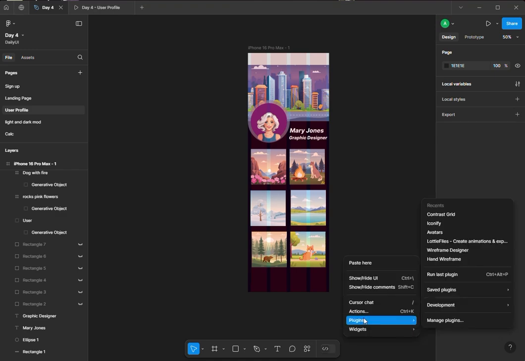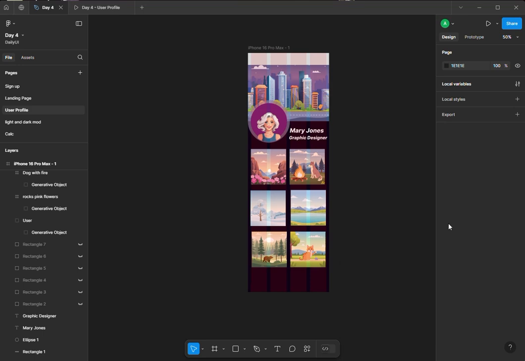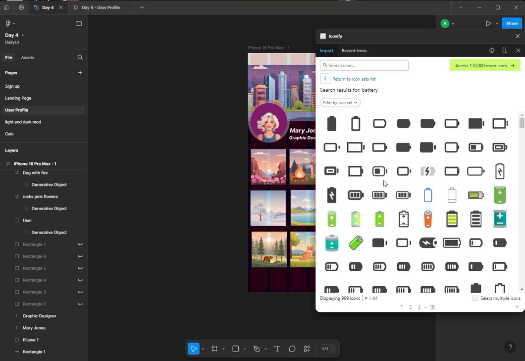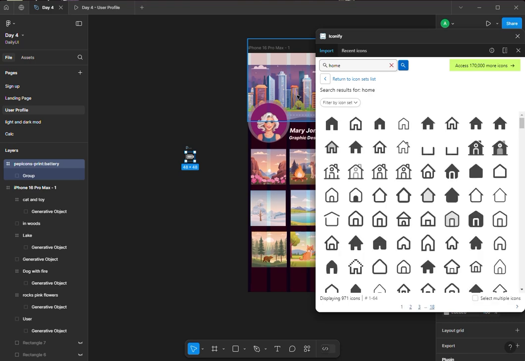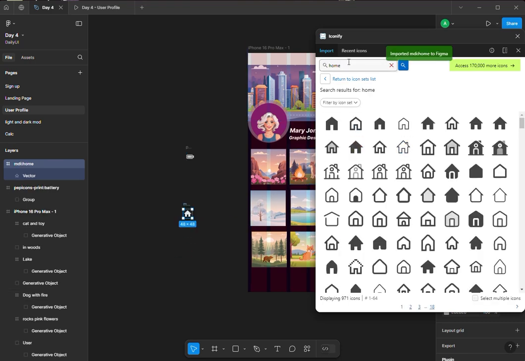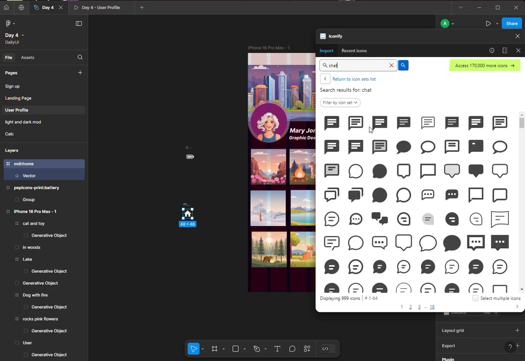Now I want to add some icons. So I'm going to go to Iconify. This is a great free plugin from Figma, and I am going to add a battery. I want to put a battery at the top of my bar, and I want to have a navigation bar at the bottom. So I'm going to go through this app and search out some icons I want to add.